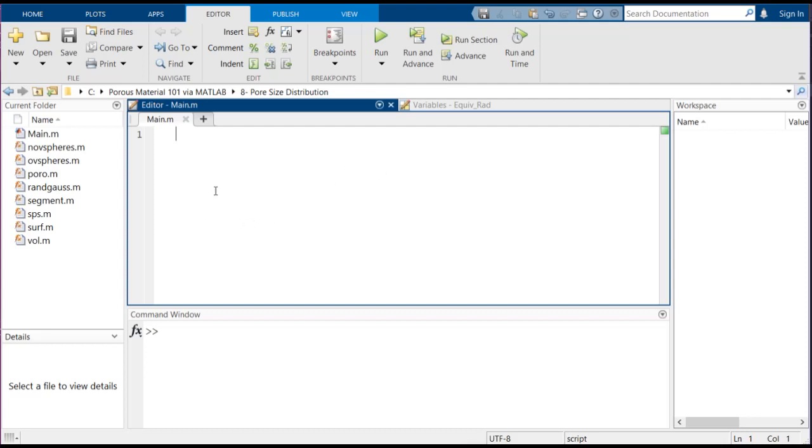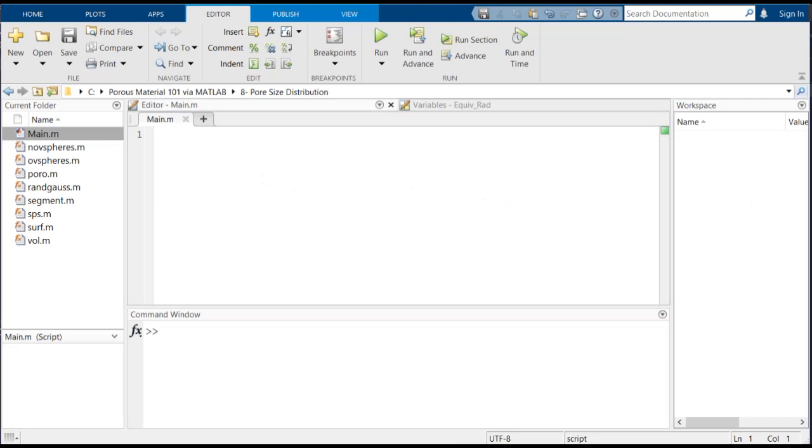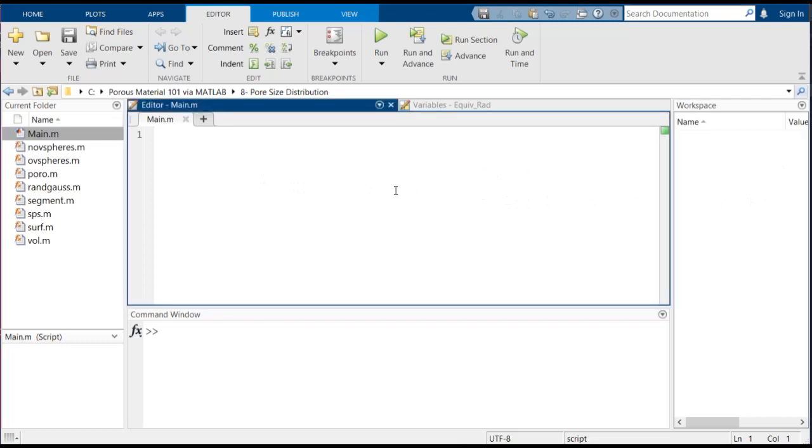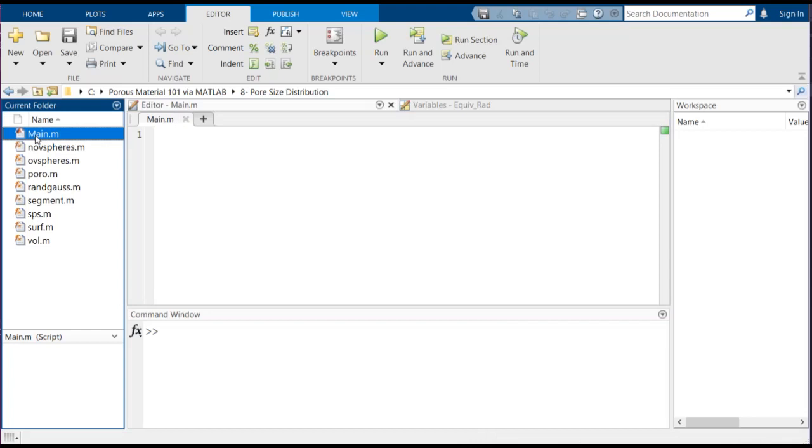If you have followed these trainings, we have talked about how to create some geometries and how to segment them. So we're going to use those pre-developed functions. As you can see here in my current directory, I have those pre-developed functions, and I write all of my code inside this main file, so you can access it later from the GitHub link in the description.